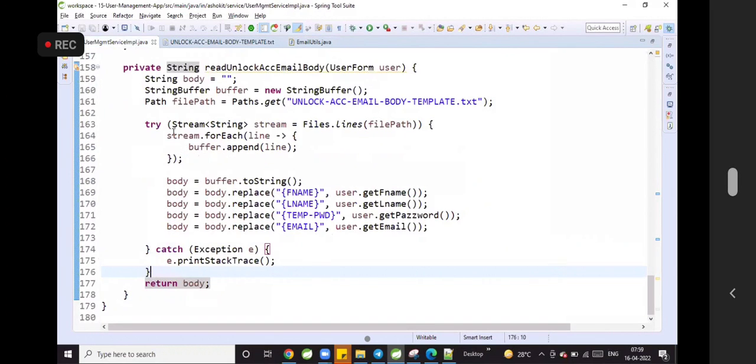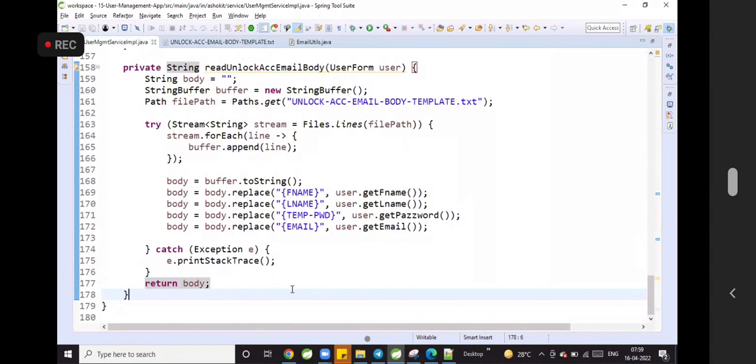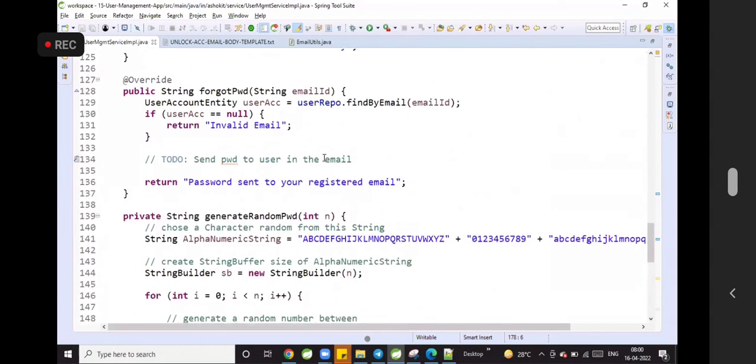I hope you are clear what this method is doing: read unlock email body. Is this method clear for you? Now you are saying yes, yes. Tomorrow if you don't show me the assignment, then I will tell what you are going to do.